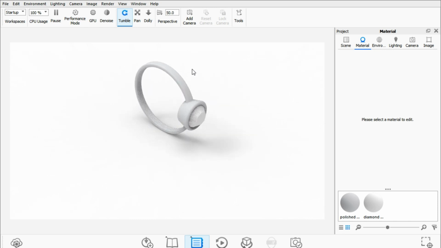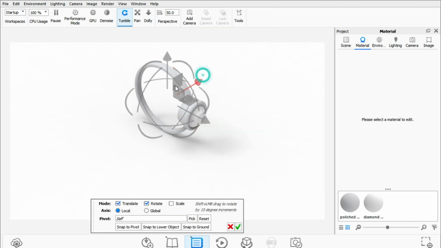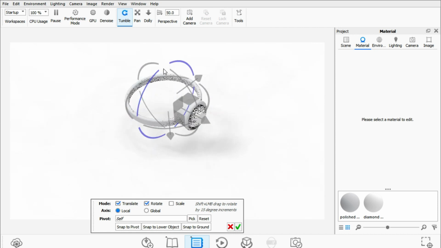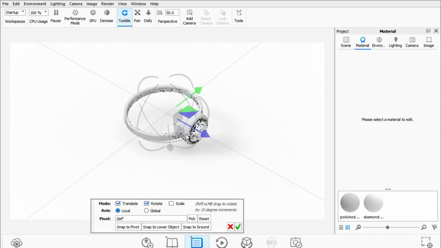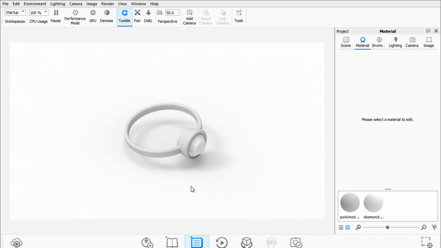Now you can see that it is not the correct plane, so I will rotate this model, and I'll go to move model again, and I will rotate this model, and I will select this option, snap to ground. So now it is the correct snapping, and select OK. Now we will apply some materials to this ring.